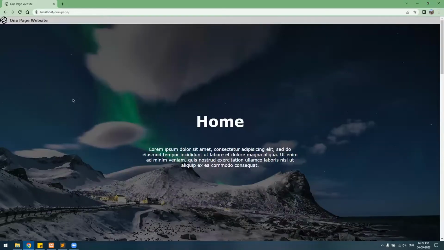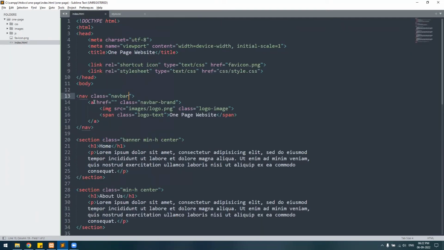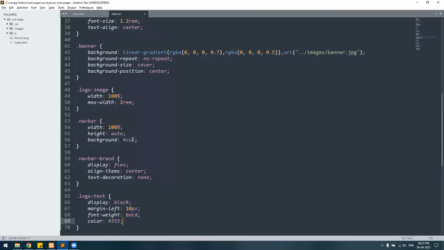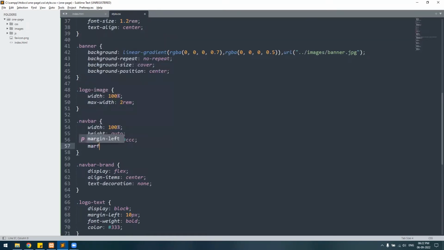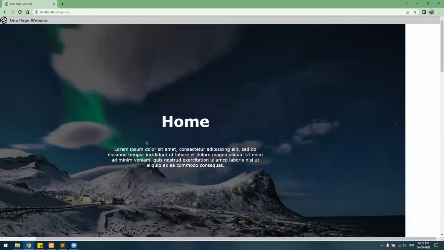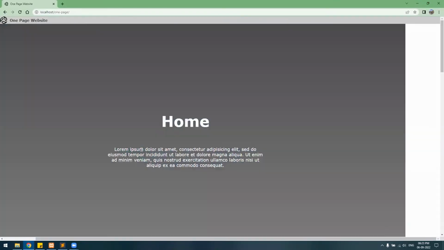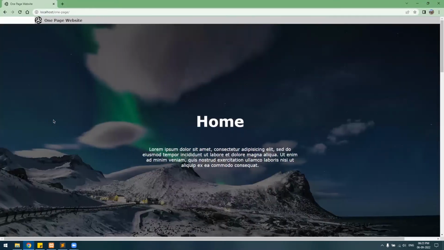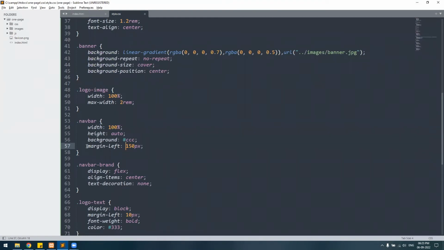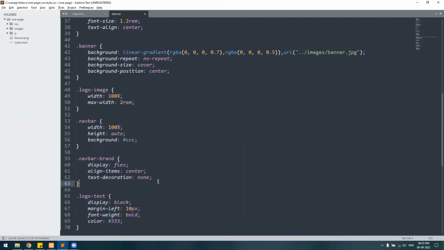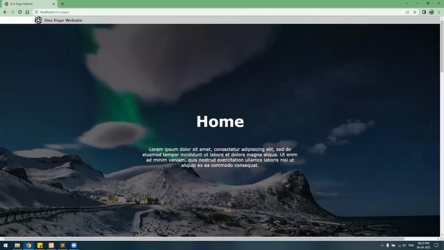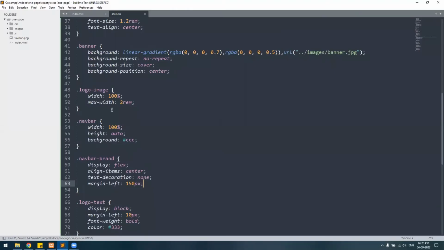Here it is. Now what we want is we want our navbar to be a little bit on the left, margin left 150 pixel. Sorry, not navbar. It should be the navbar brand. Here it is.